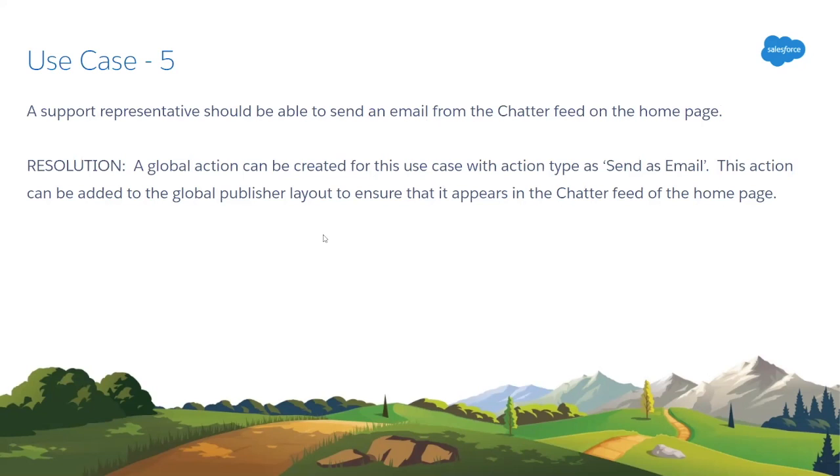Yeah, okay. I think the key word there is that it's on the homepage. So it's not object specific. So that's why it would need to be global. Okay, yep.